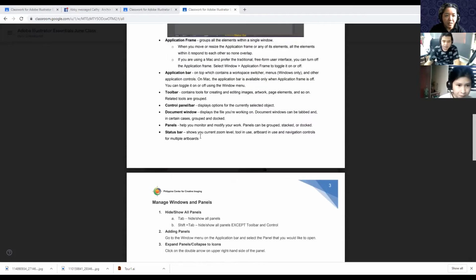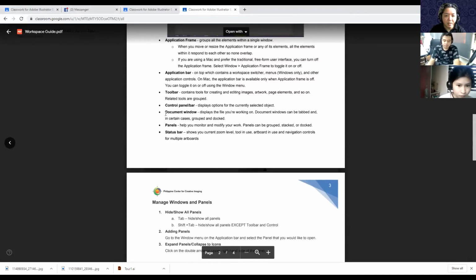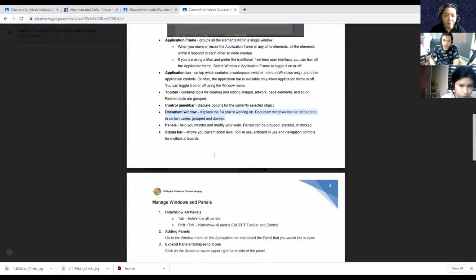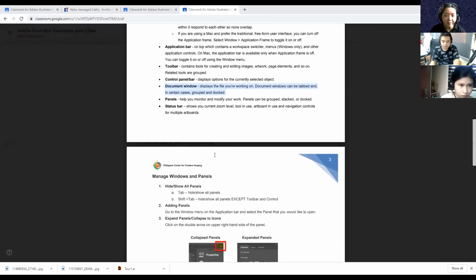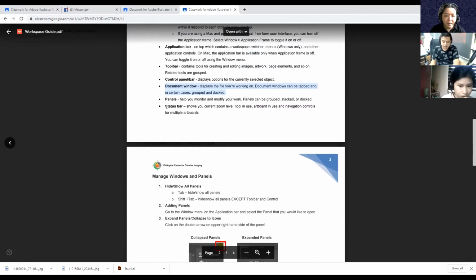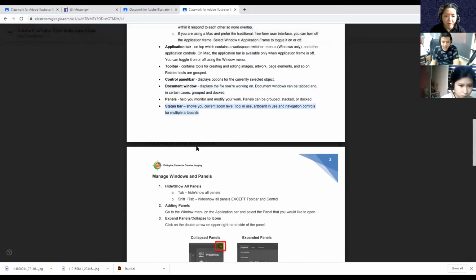And then, of course, this is called a document window. So you have your panels here, and then you have your status bar. The status bar is found down the bottom. Now if you have multiple artboards like this, you can switch using your status bar down the bottom. Here. All right.